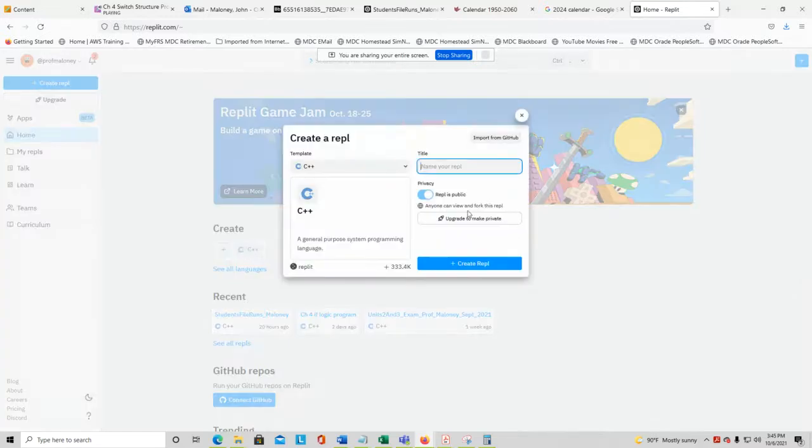All right, so I'm going to create a REPL, and I'll say ch4 switch structure programming logic example, Prof. Maloney. All right, so create that.